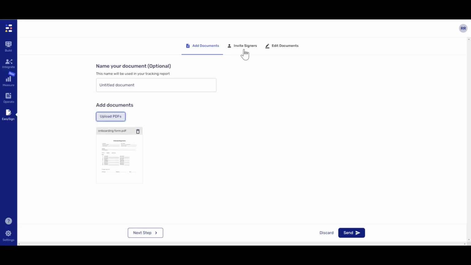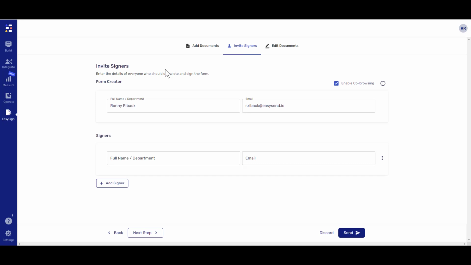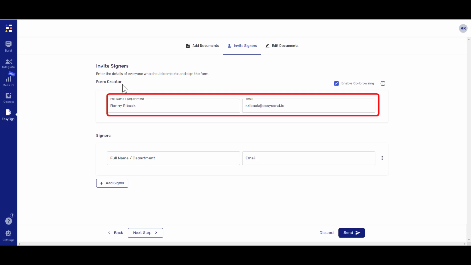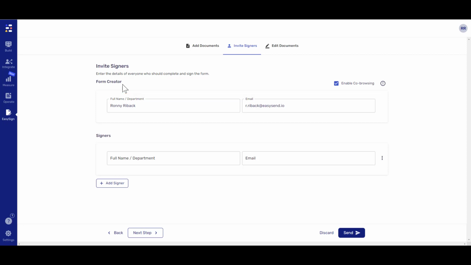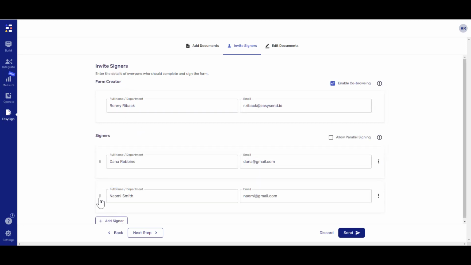The second tab, Invite Signers, is used for adding signees and configuring additional options. By default, the tab contains information about the form creator that will receive email notifications about the progress of the signing process. After adding two or more signers, you can rearrange the order in which they'll receive the process link for signing, or allow parallel signing, meaning all the signers will receive the process link at once. In addition, you can enable or disable the co-browsing option for the form creator.